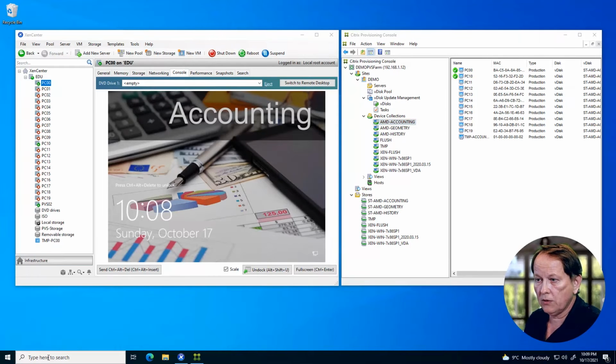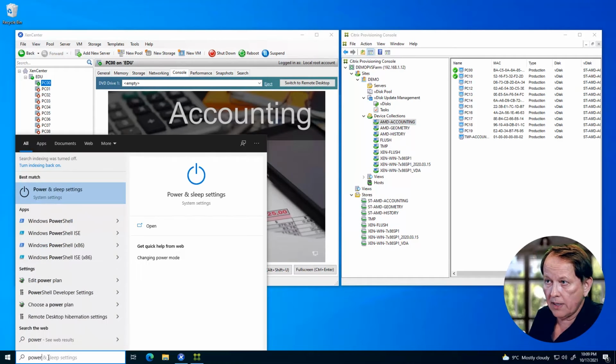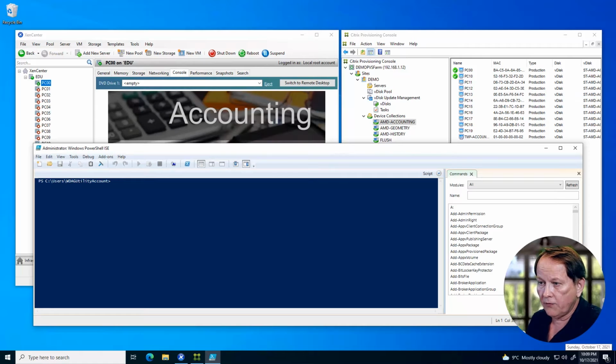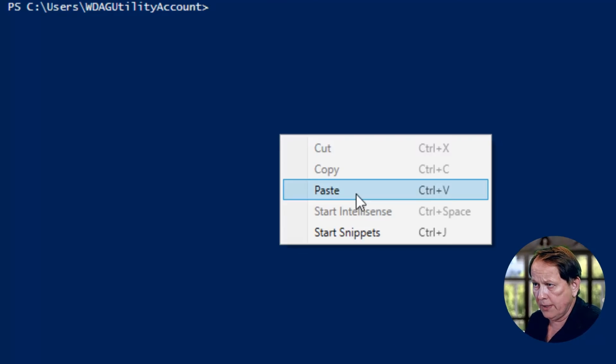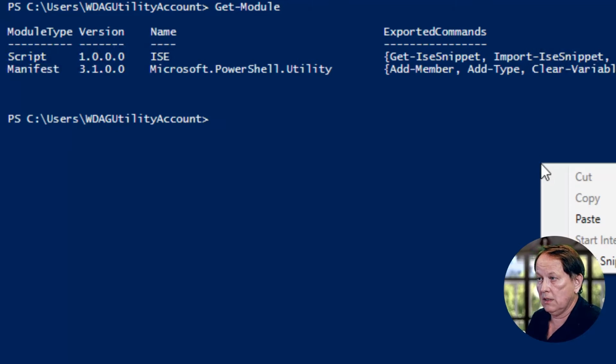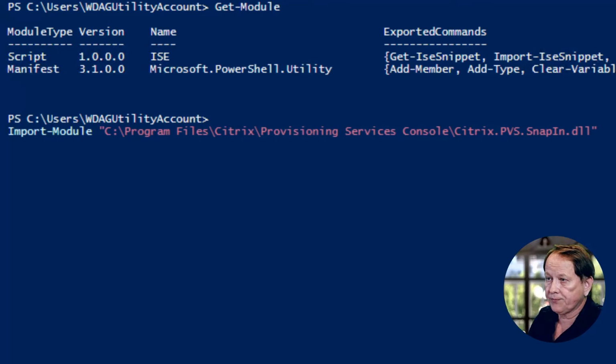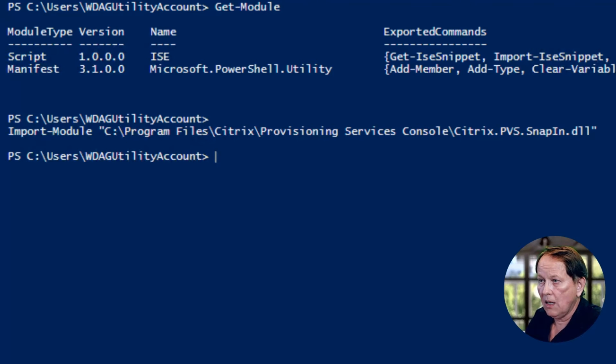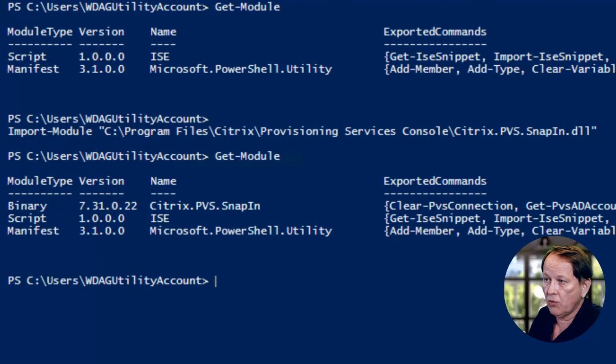All right, so what we're going to do, we're going to launch PowerShell, right? And first, let's see what modules are loaded right now. So what do we have pretty much? And I have a cheat sheet here, so when I'm picking up those commands, I don't fat finger anything. So notice that we do not have Citrix PowerShell in there, right? So what we're going to do right now, we're going to import the Citrix PVS snap-in, right? And if we run get module right now, notice that the Citrix PVS snap-in is loaded.